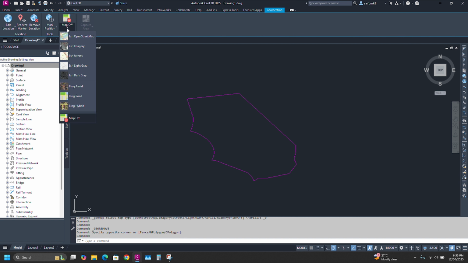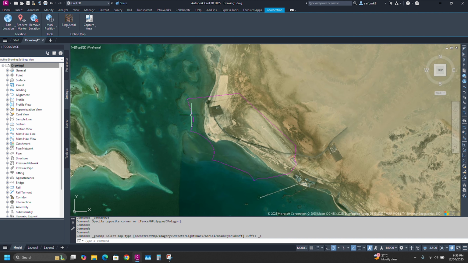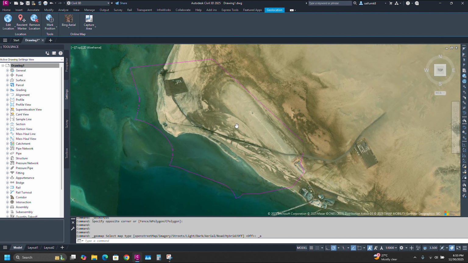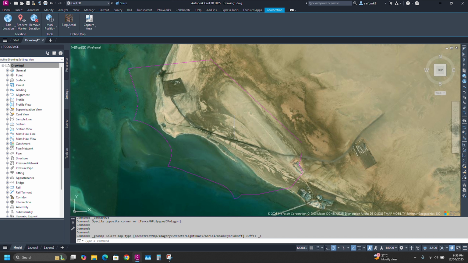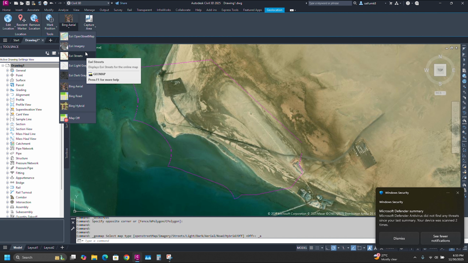and here first I will open this Bing aerial map, which was available before with Autodesk Civil 3D till 2024. Okay, so you can see this is from Bing map, and let's check it out from Esri map. Okay, so this is the new feature, all these items are new with Civil 3D 2025 onwards. So for now I will just use Esri imagery.